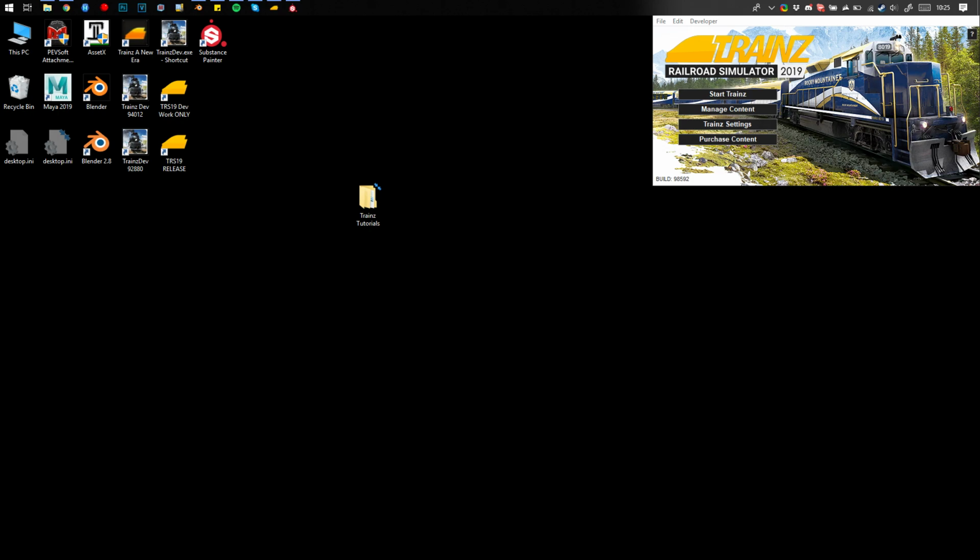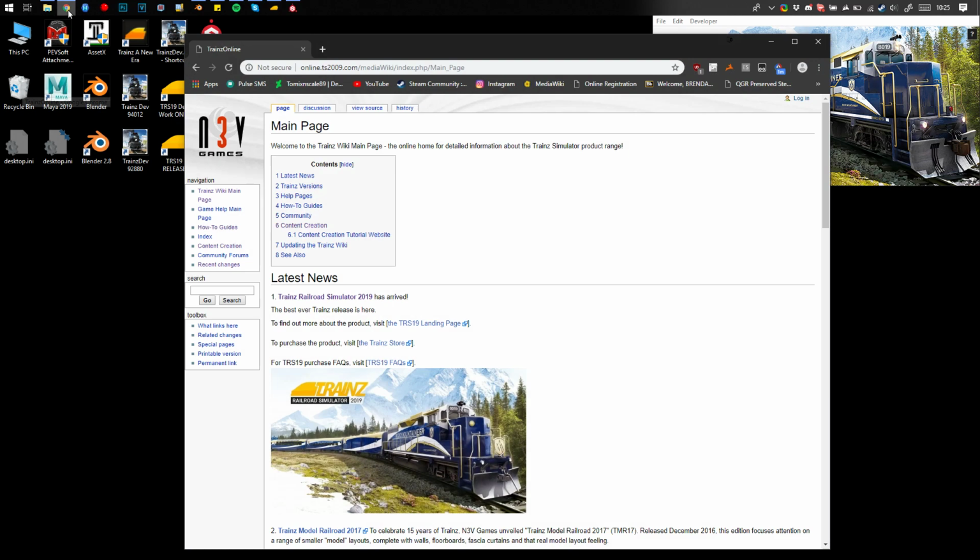Today we're going to be using Substance Painter to texture a basic teapot model and get it into Trainz. So the first thing we're going to need for this tutorial is the export preset for Substance Painter. Now someone already made one and it's already on the Trainz wiki here.